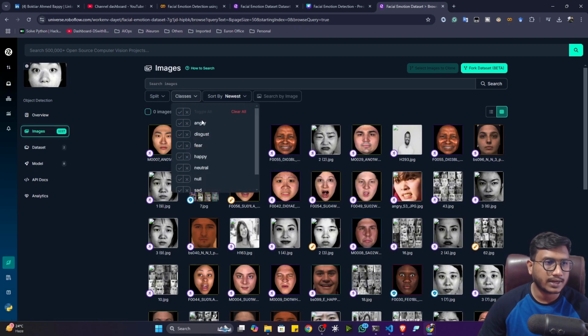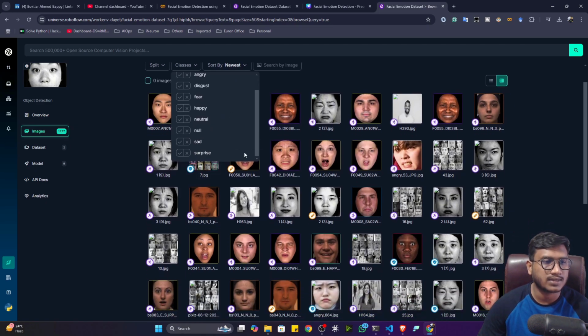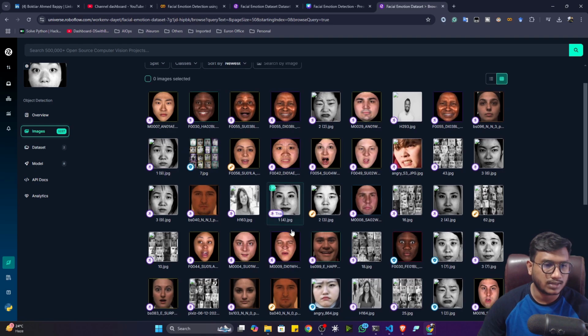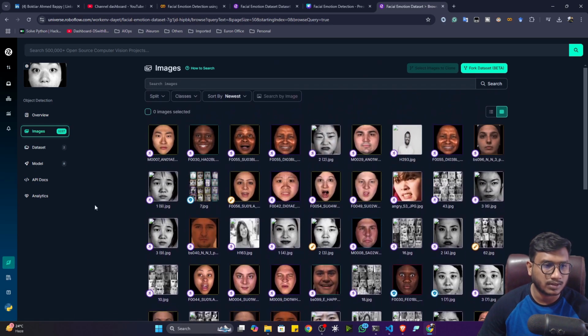If you click on the classes, you will see the different classes we have: angry, disgust, fear, happy, neutral, null, sad, surprise. Here is the image. They have already annotated this image in the RoboFlow platform, and this dataset is ready for training. You just need to download it and train the model.